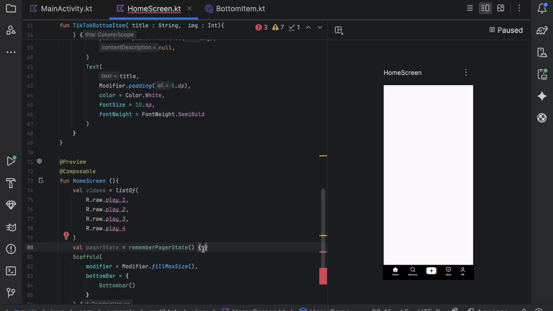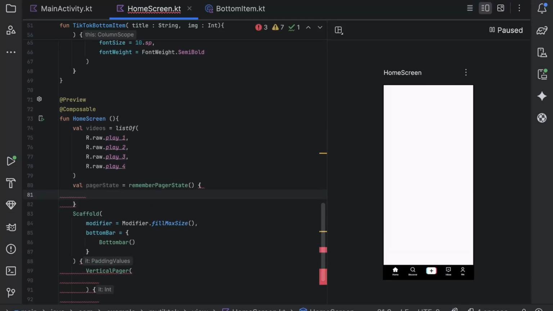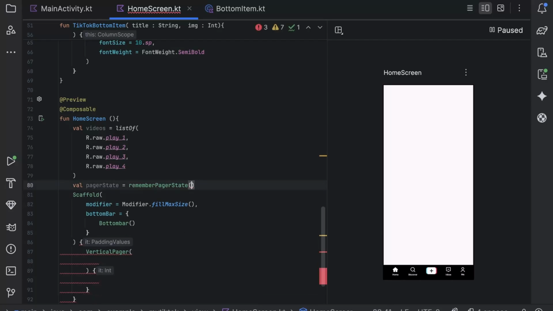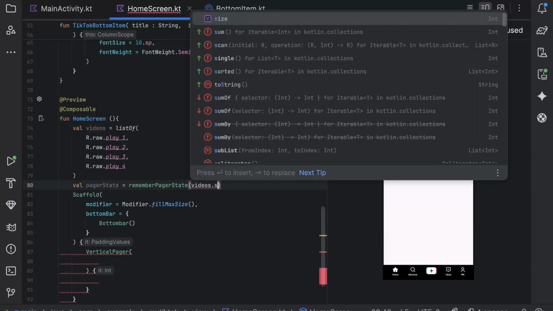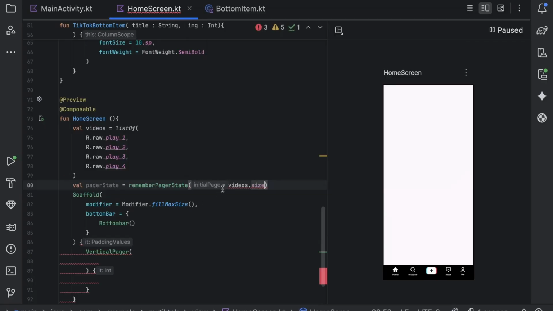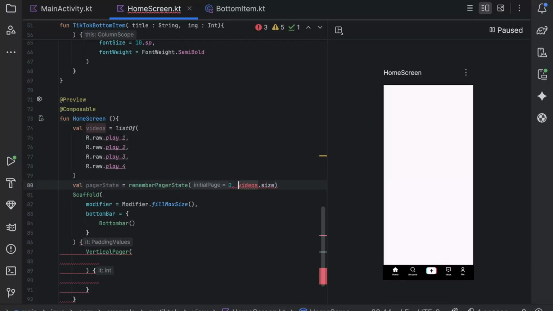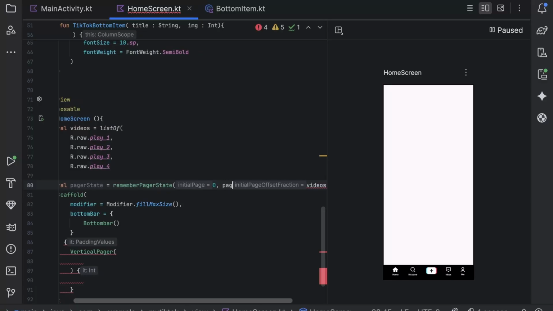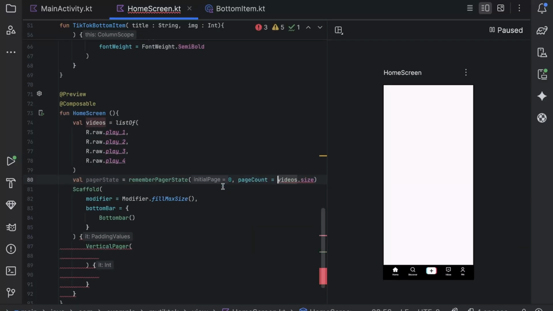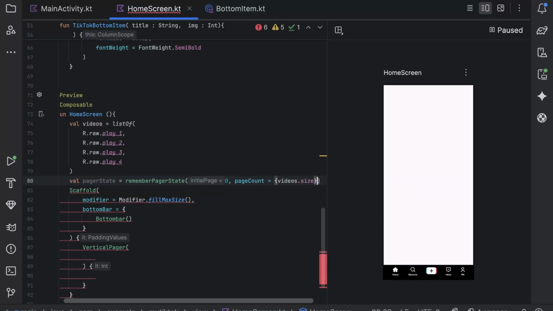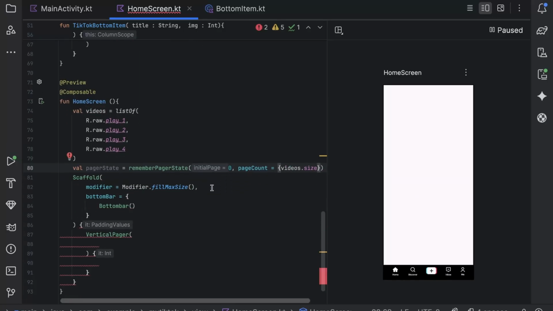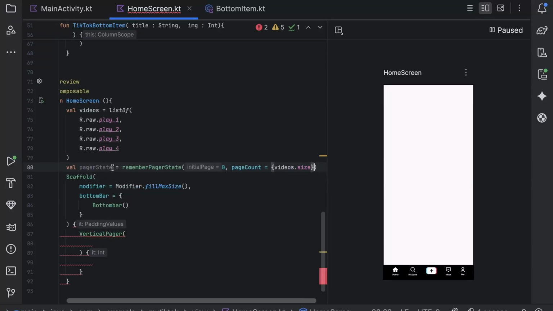So let's create the pager state of videos of size, initial page 0, page count. Okay, so our page state is now ready.